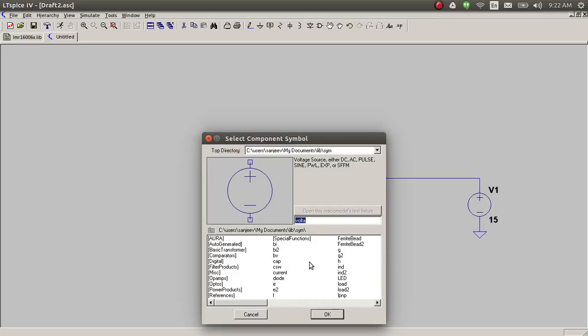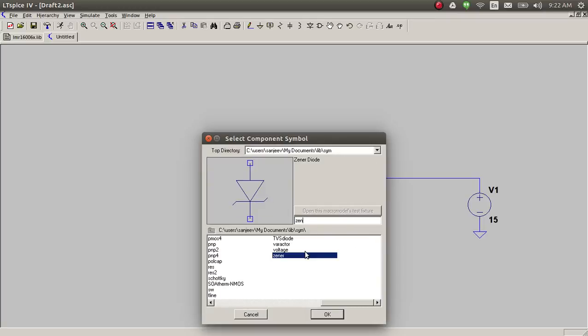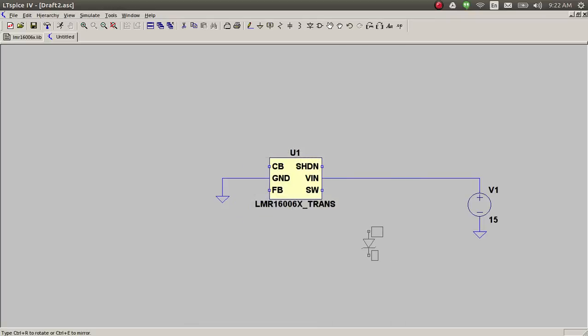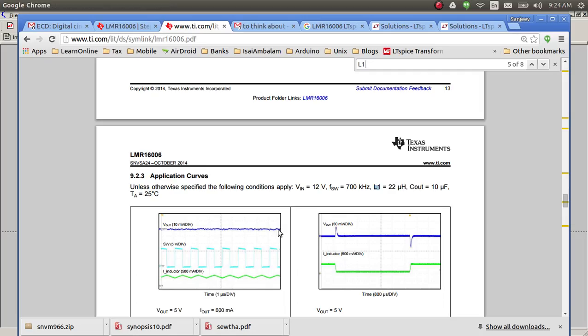so maybe a diode or a Zener. I don't know if Zeners are there. Yeah, they're there. Okay, so I put a Zener. Ground it. So I just put a search for L1. I see some typical value. Looks like it's 22 micro. So that's what I'm going to use.